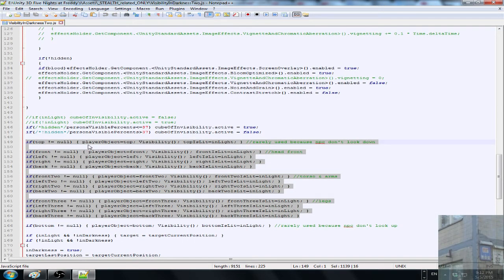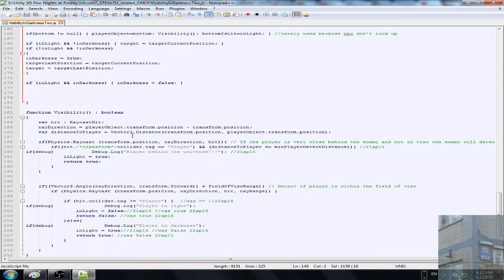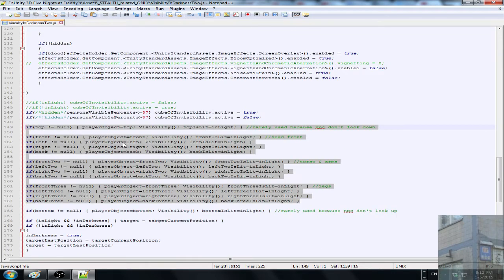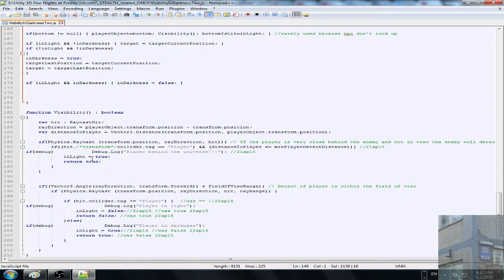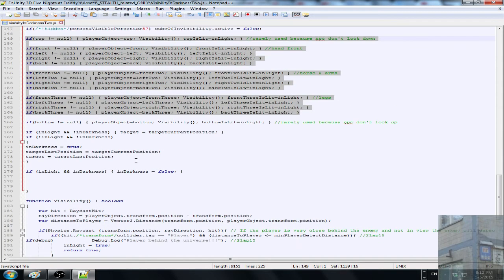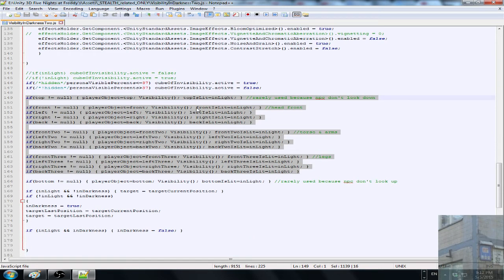So look, if we assign the cube for the top of our head, we assign player object as top, then we recast from the sun to the top of the head, and we get this visibility function, this one happening all the time. And if the sun hits some part of our body, we say front of face is lit, is in light, right?